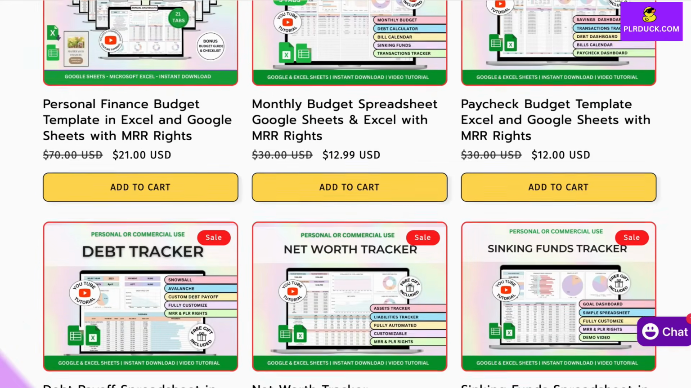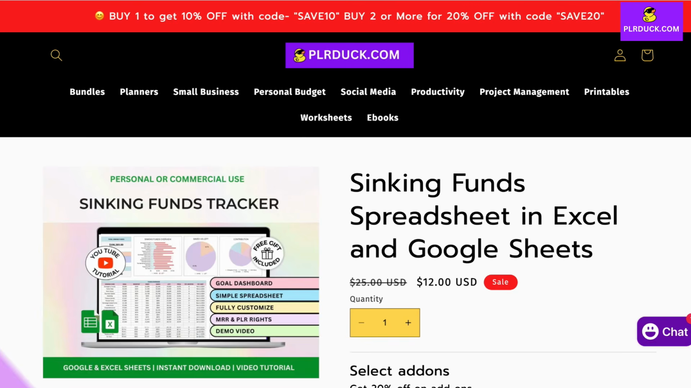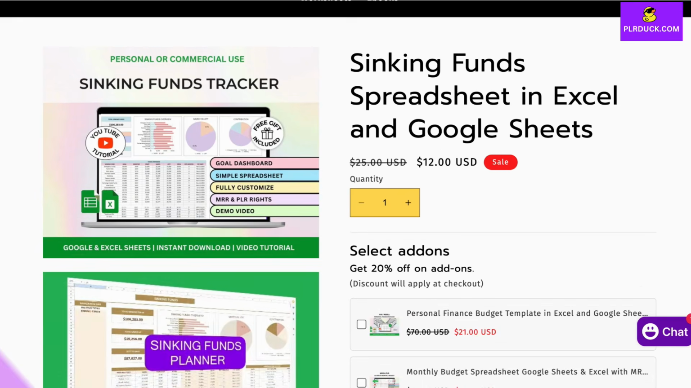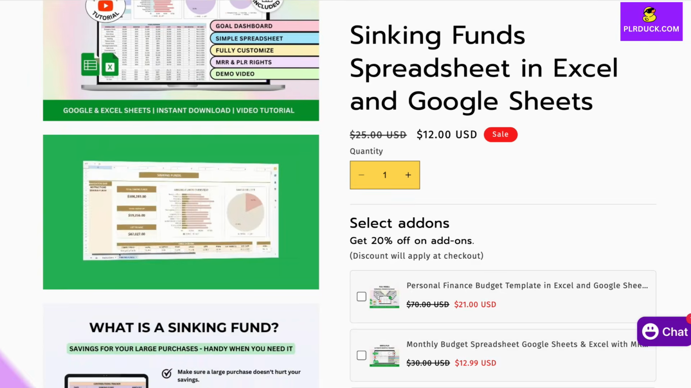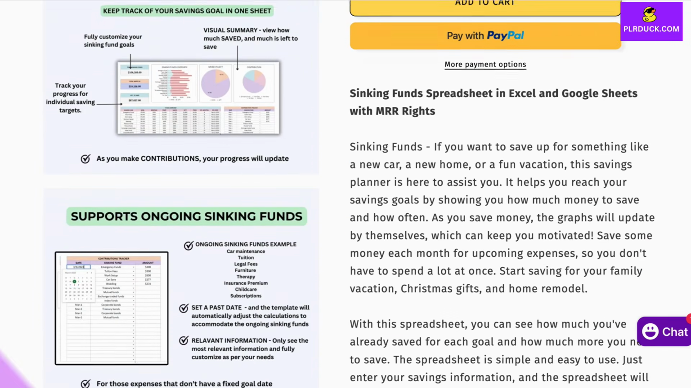Welcome to Excel tutorial. Today, I'll teach you how I have created my sinking funds tracker. You can have a sinking funds tracker where you'll be able to manage all your savings, and it also comes with a dashboard. So I'll teach you from scratch how to create the sinking funds dashboard.